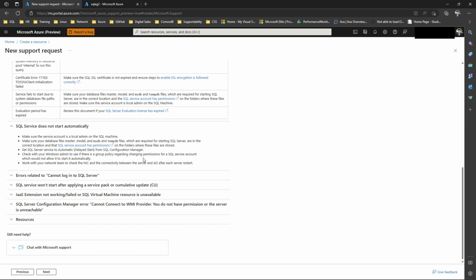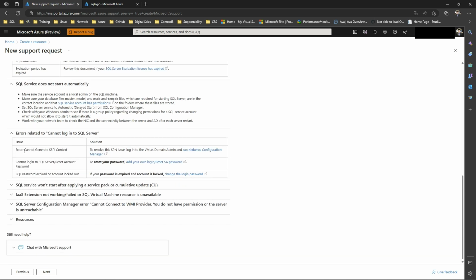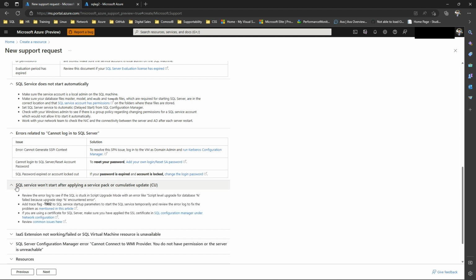FYI, what I'll say is to check permissions, which is pretty normal, and see if there are any passwords that have expired, especially on the service accounts that SQL Server uses when it starts. And if you can't log in, then it's probably a service account or maybe a Kerberos configuration issue.